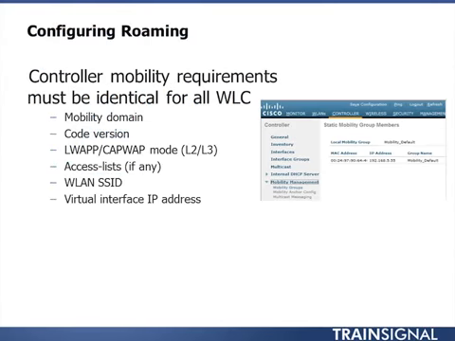Now, to finish up our conversation on setting up mobility groups to enable roaming, I just want to remind you that there's several things that need to be the same, right? You need to make sure that the mobility domain name is the same. And if you remember from the demo, I just called mine mobility group, but that name needs to be the same on all the wireless LAN controllers.